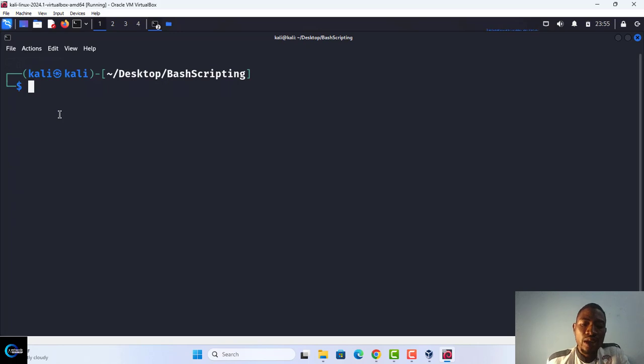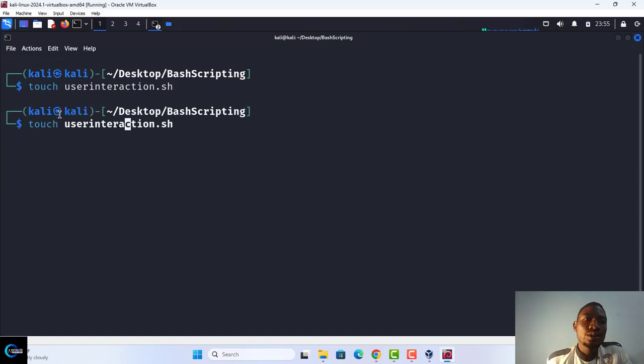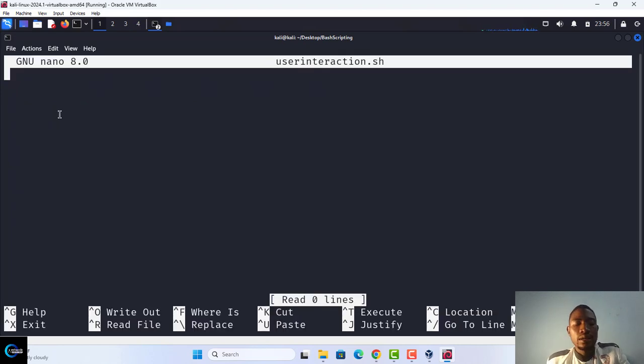Let's create a file with touch, I'll call it user_interaction.sh. We nano it. Now your bash declaration, #!/bin/bash.